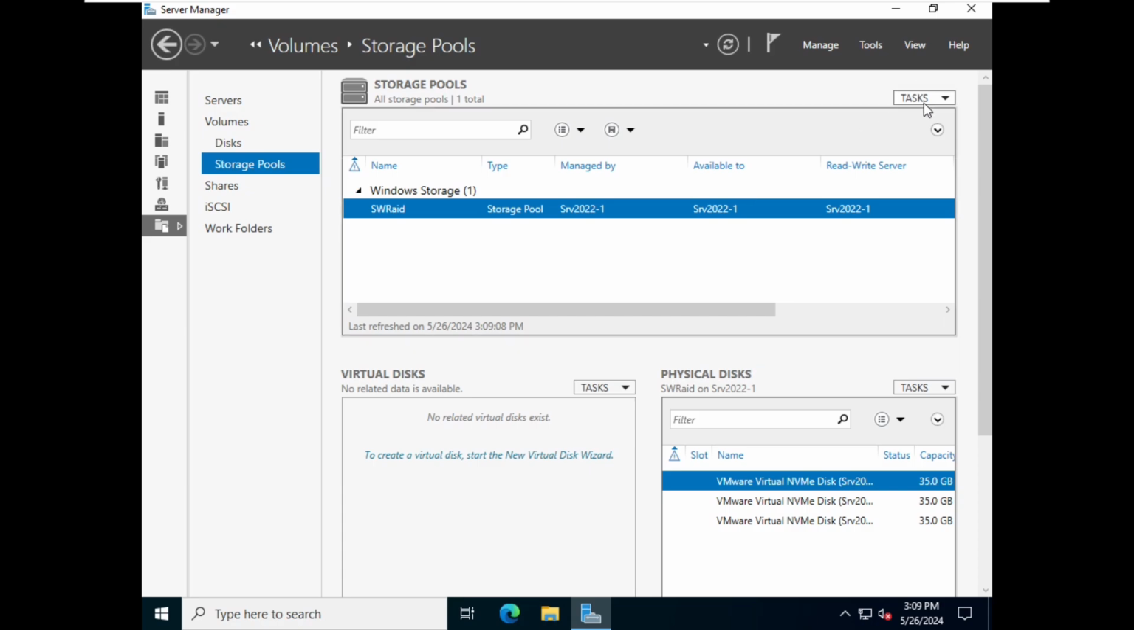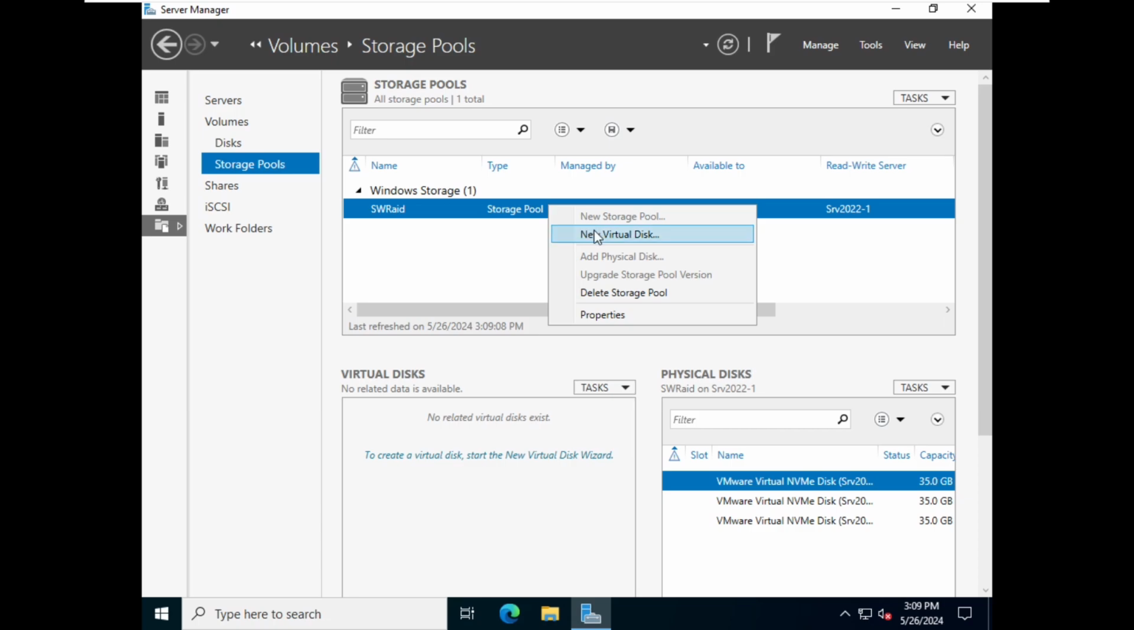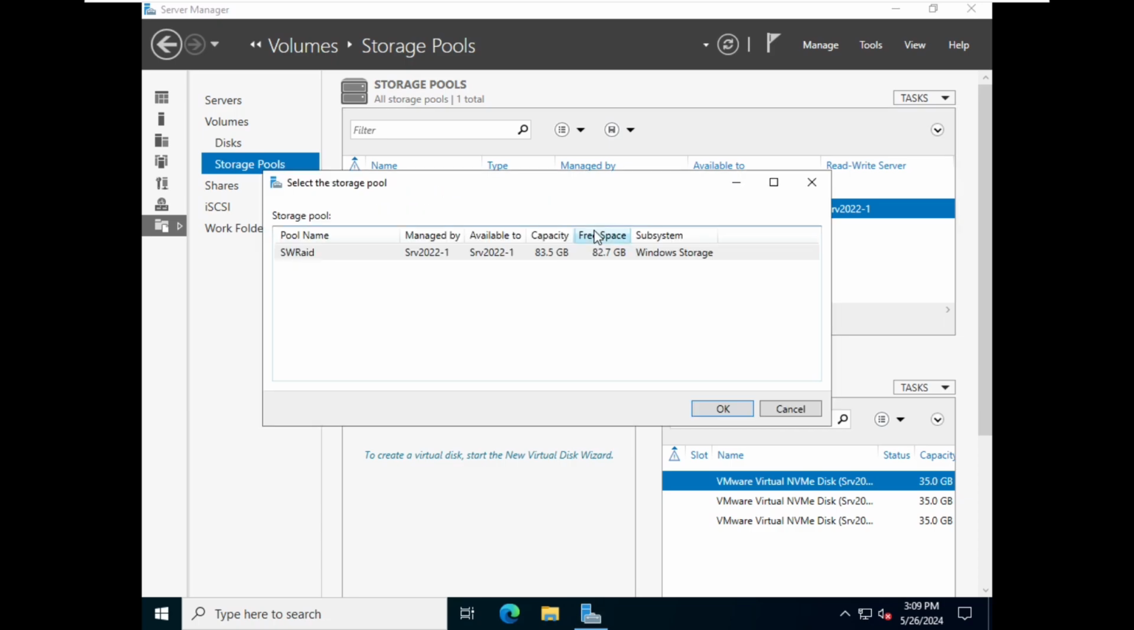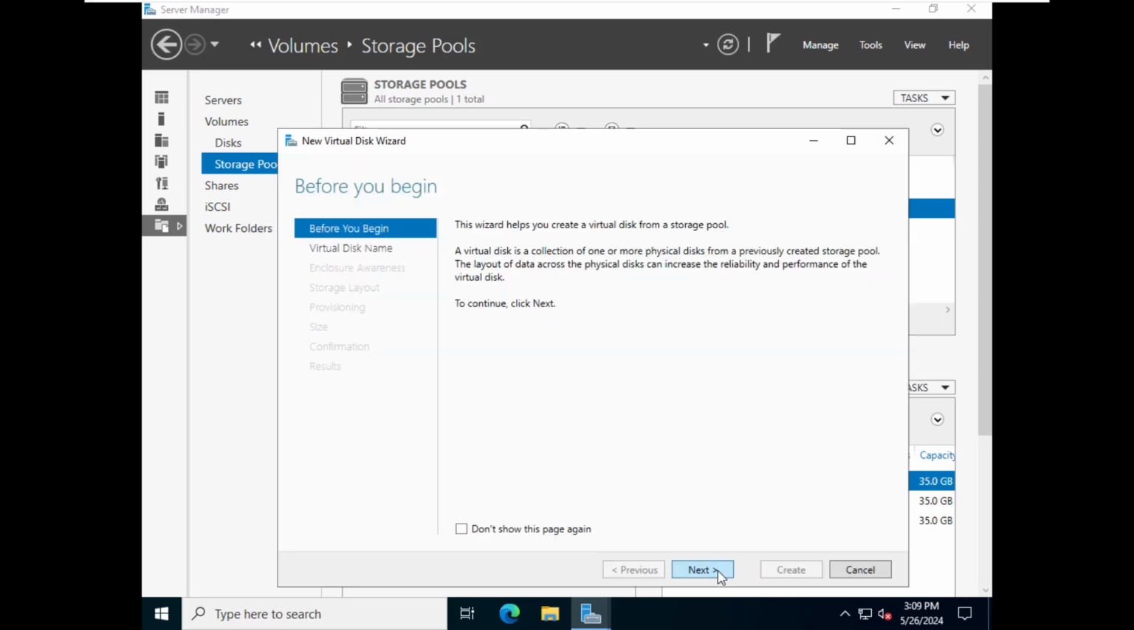If you right click on the pool here, you will see the New Storage Pool option only, and if you right click on the storage pool below, you will see New Virtual Disk. So now we are creating a virtual disk in the pool. It will be the actual disk which will be visible in File Explorer.